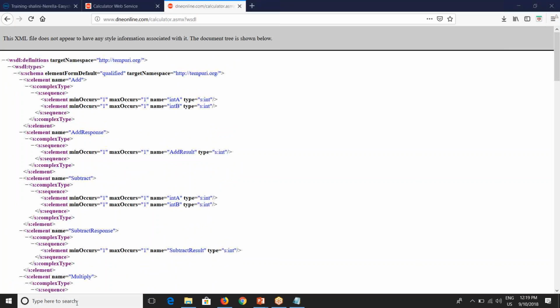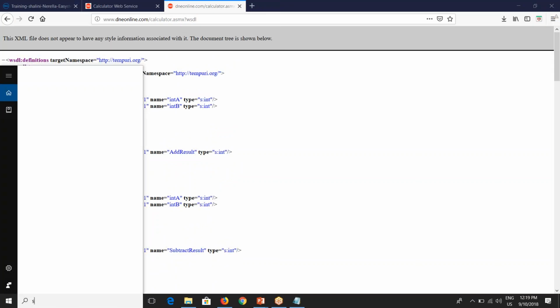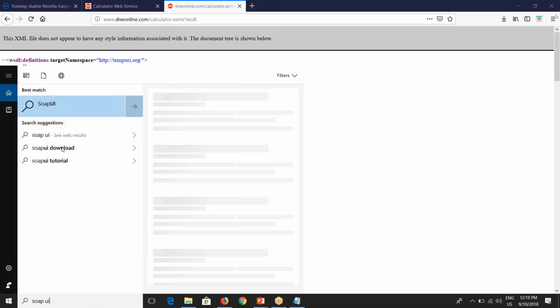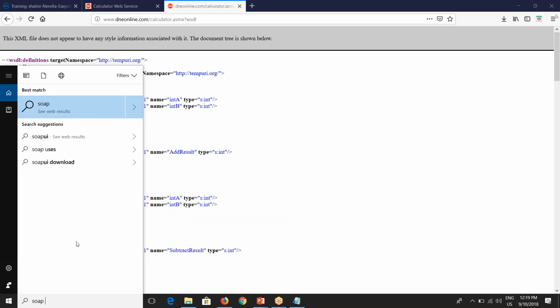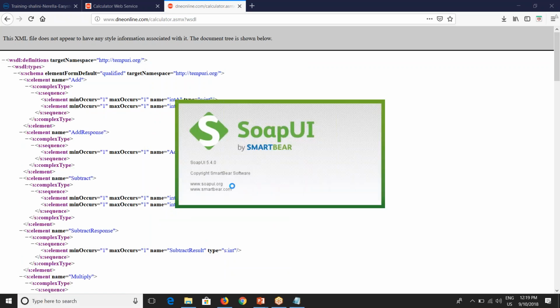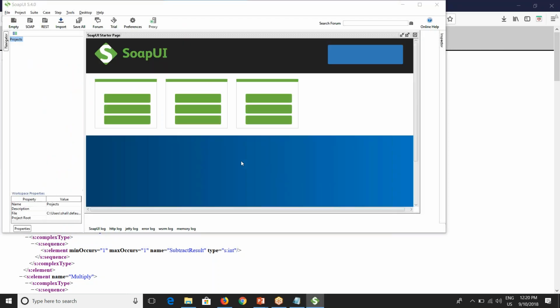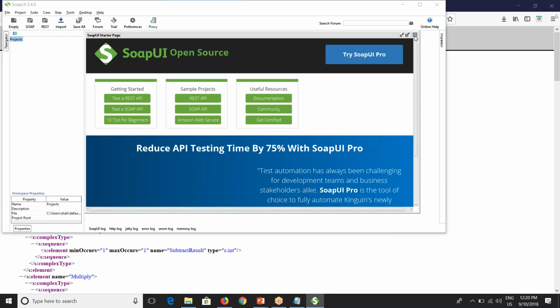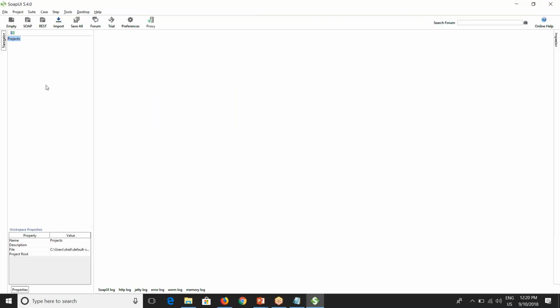As discussed, the most popular tool used to consume it is SoapUI. It is open source, you can just download it. So this is taking time. So this is how SoapUI looks. Okay. So this is SoapUI. Now let me create a project here. Say new and create a new project.